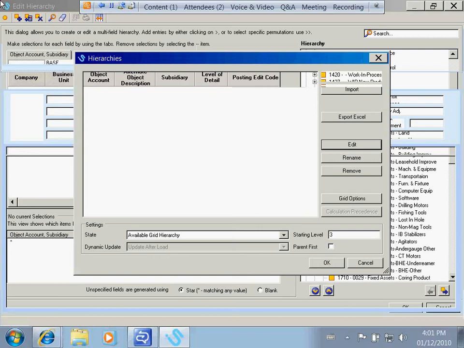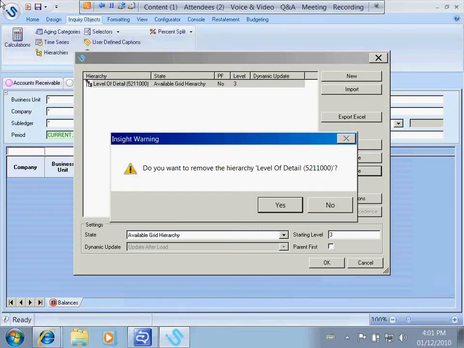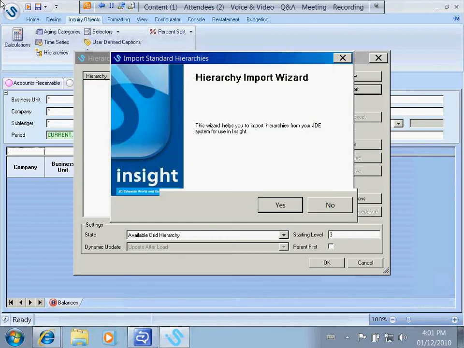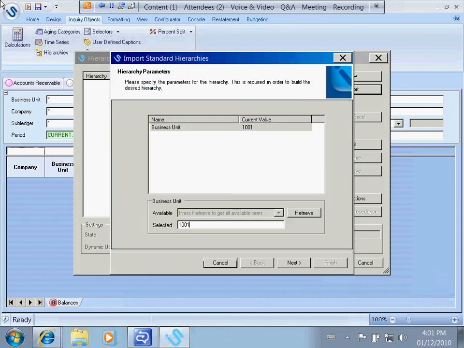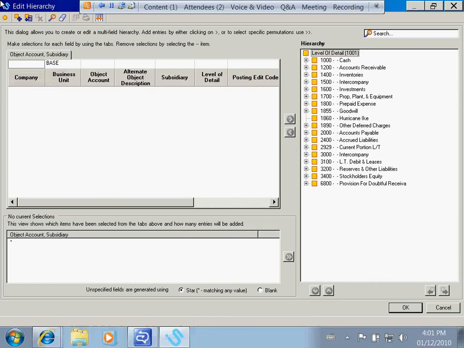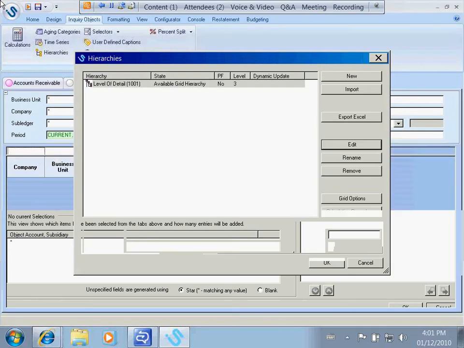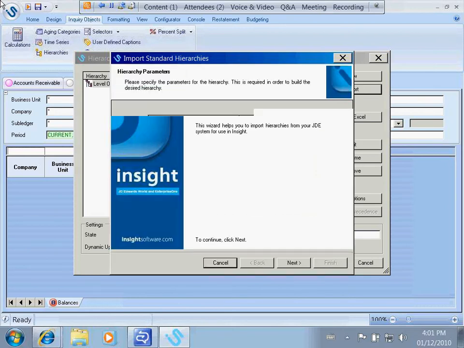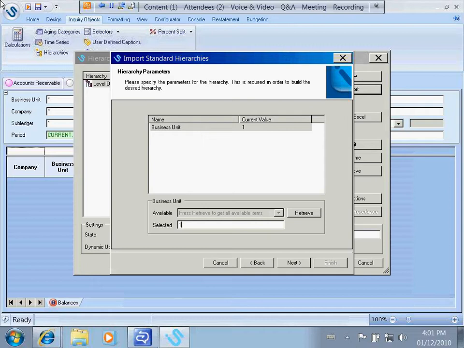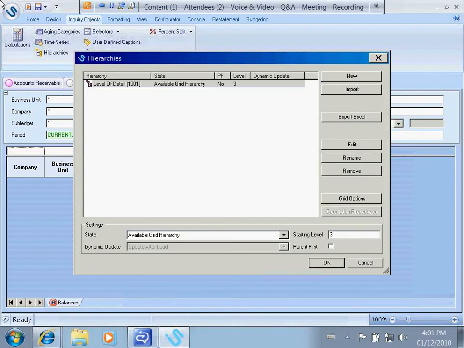Okay, so I'll take this and remove it. I'll do import again, next, and 1,001 business unit? Yeah, try that. There we go. Okay. Cash, accounts receivable, inventory, intercompany. Just go through the same thing you did before, but put in 1,001. So we just did import, and then you press next, put in 1,001, and then do next two or three more times, as many times as you've got to do to get past it, and then press the edit button.